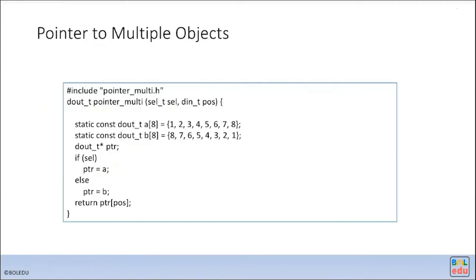Okay, next I will introduce several uses of pointers. In this case, you have two arrays allocated, and you can use the pointer to point to multiple objects. Depending on the select, in this example, the pointer can point to the A array or the B array. This design is okay.